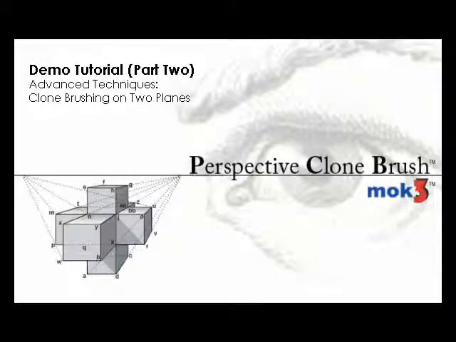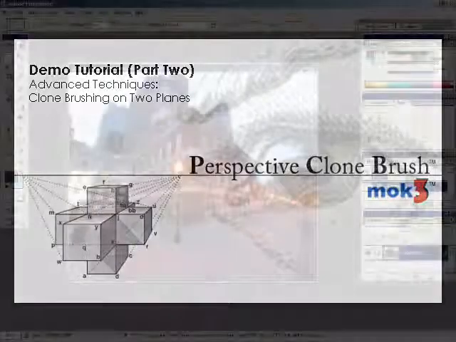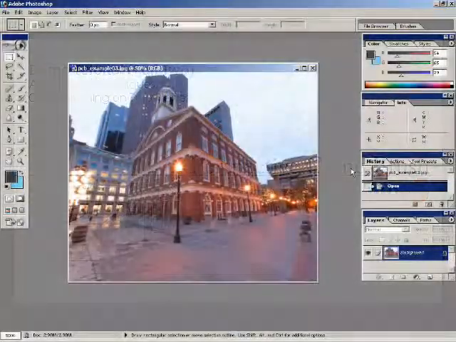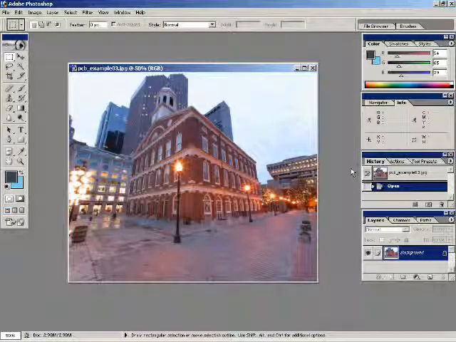Welcome to part 2 of our demo tutorial for the Mach 3 Perspective Clone Brush. In this section, we will be demonstrating advanced clone brushing techniques using two planes. For a lesson on using the features for lighting and scaling correction, please see part 3 of the demo tutorial.